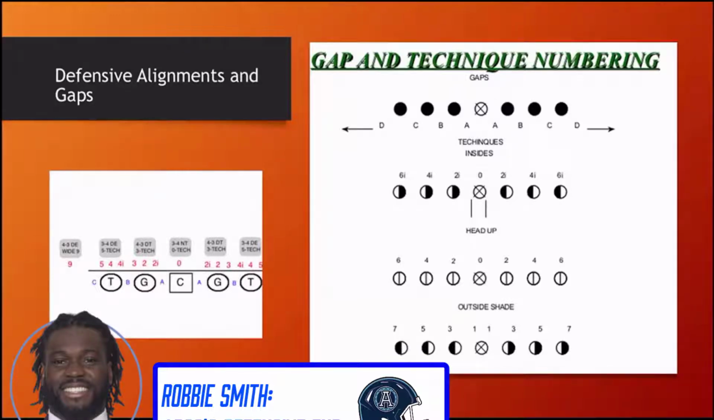If you look at the picture here on the right side, we have our center, and between our center and our guard on both sides, we have our A gaps. So we have a weak side A gap and a strong side A gap. Between our guard and our tackle, we have our B gaps on both sides. And outside of our tackles, and if there's a tight end, there's our C gap.